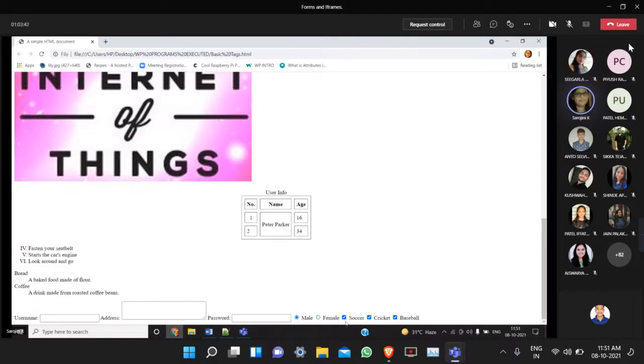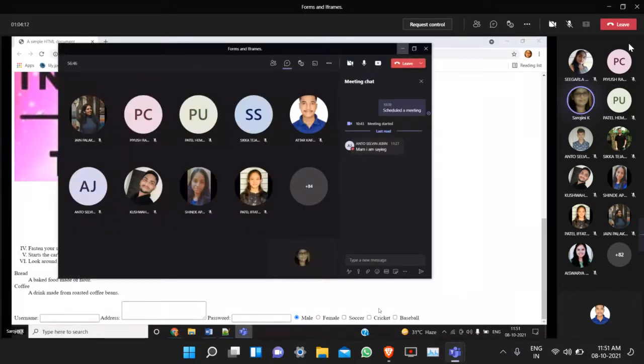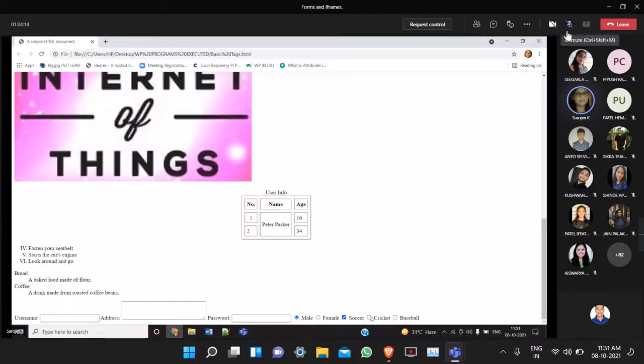Now look here, there are three checkboxes. It is allowing me to select all three. If I want to deselect anything, again I have to click on the selection. So out of these three, I can select one, two, or all. That is the default property of a checkbox. It will allow you to select more than one option.